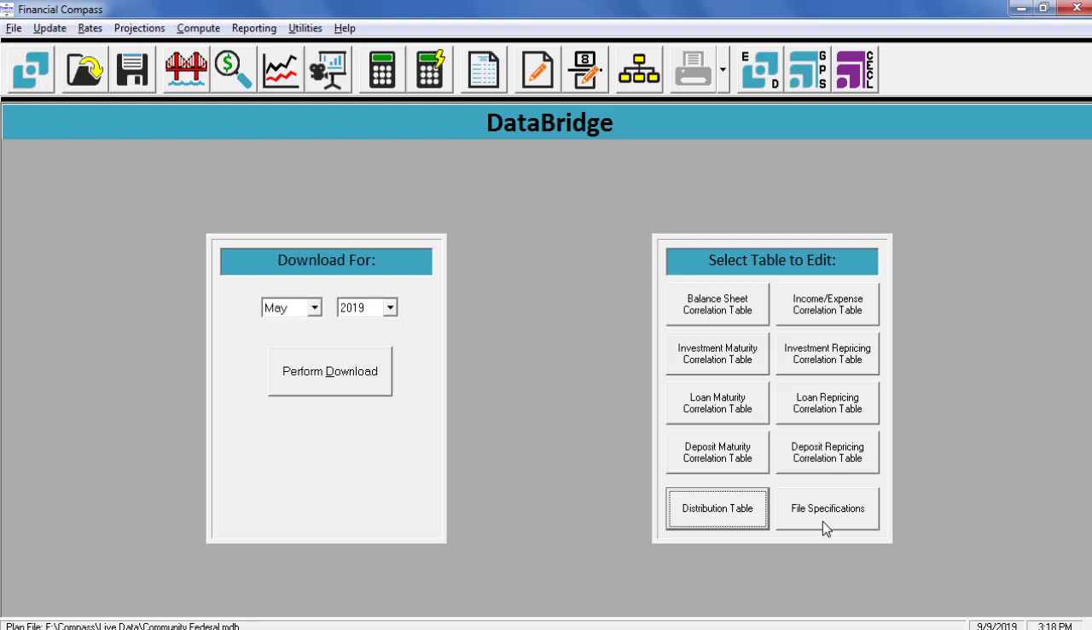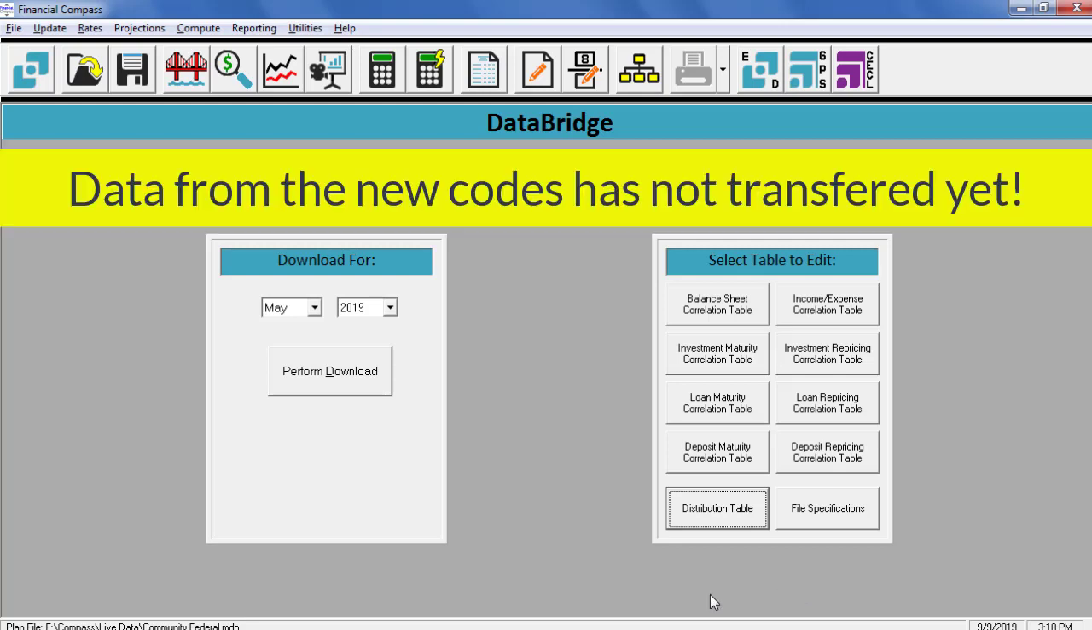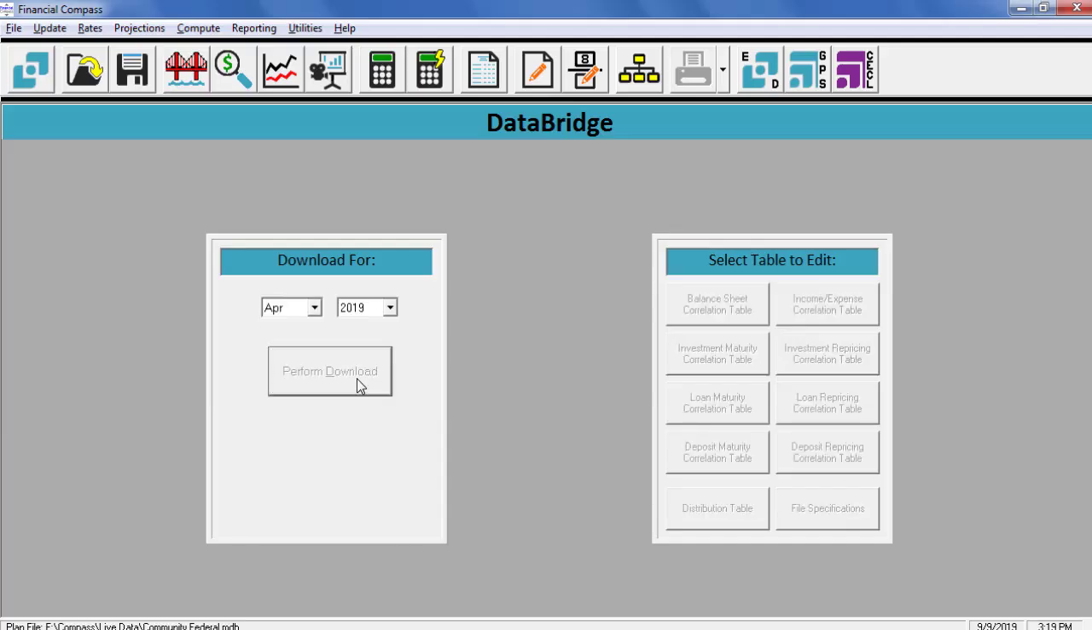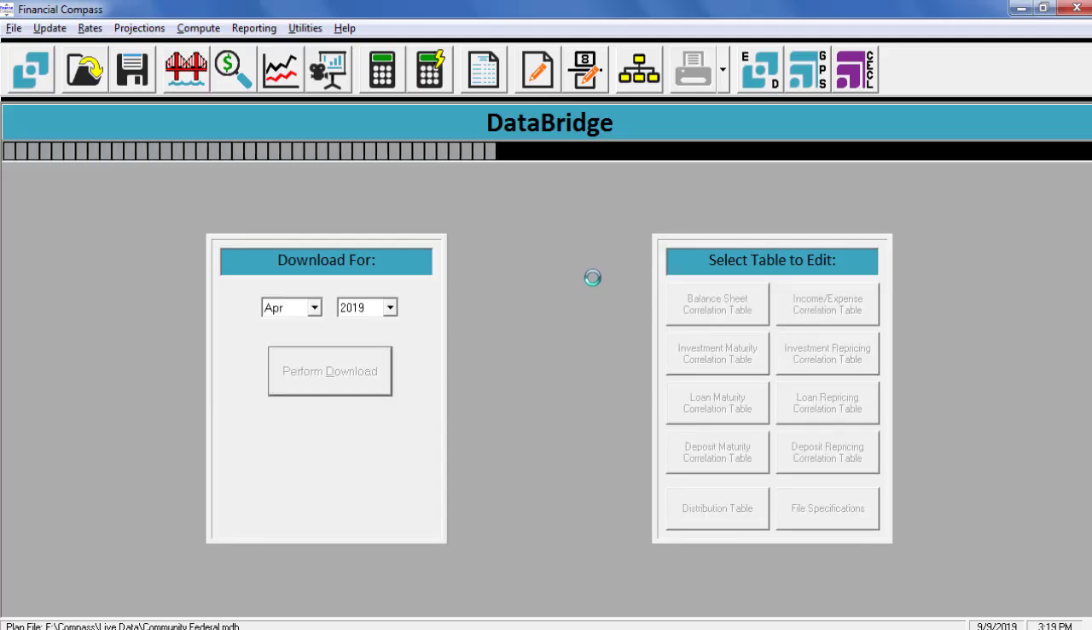Similarly, it's rarely necessary to change anything in the file specifications. In fact, PlanSmith really recommends that you never attempt to edit this area without help from our support staff. We've corrected all of the correlation tables, but the actual data itself for these new accounts hasn't been transferred to Compass yet.